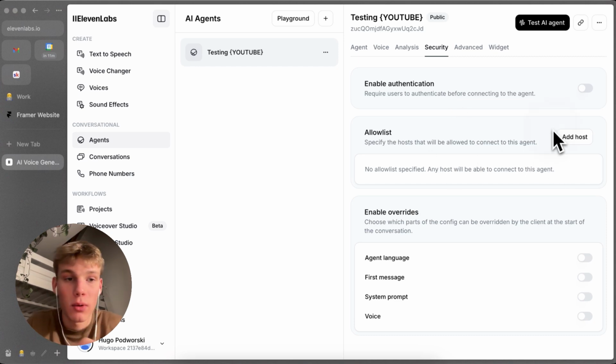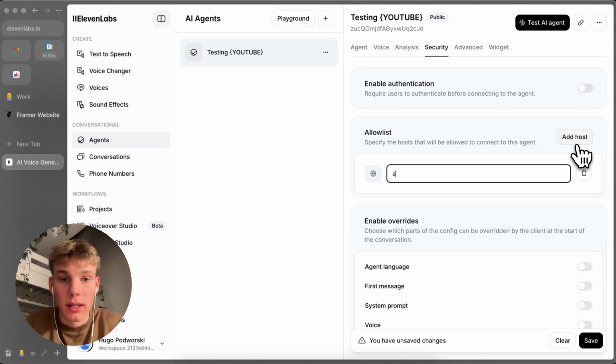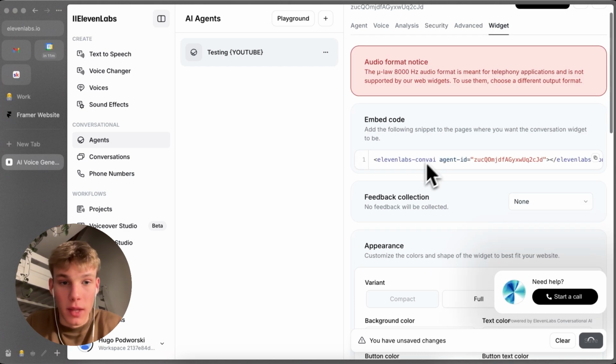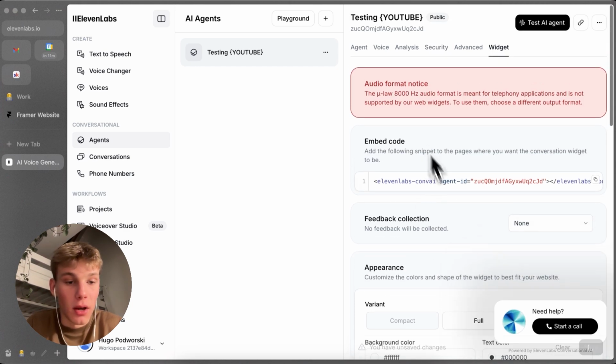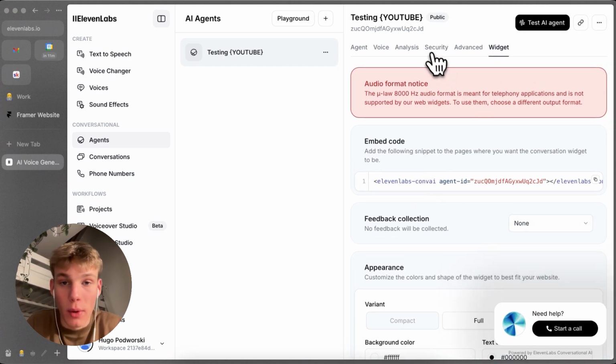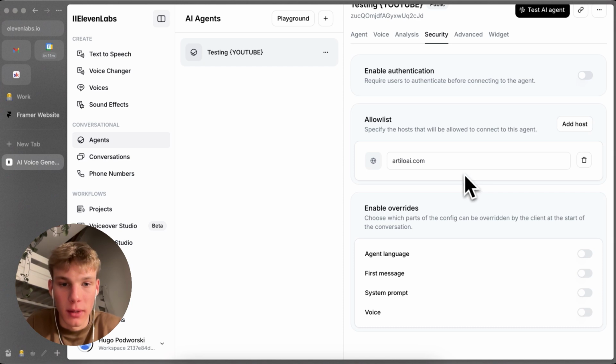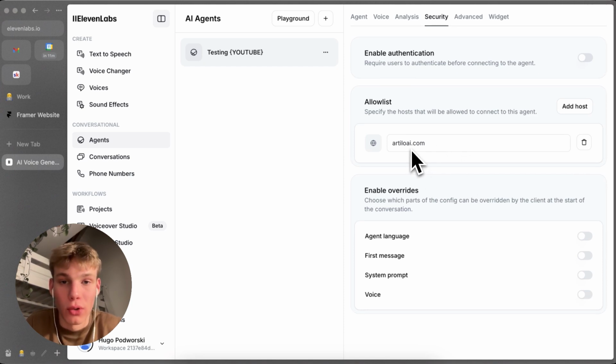Then what we have is the allow list. This is actually quite important. Let's say we are deploying this agent to the web. We only want the code that we have over here to embed the voice AI agent on our website to be able to be deployed on our website. We don't want that code being taken to another website. So it's really important to only allow it on your website.